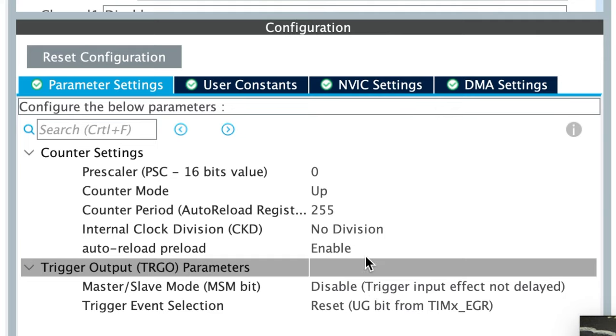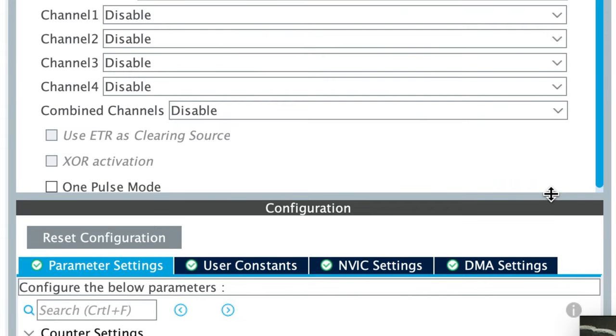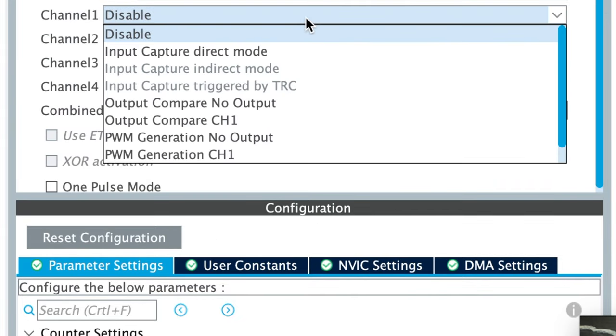So now at this point we've set up a timer which is just going to count from 0 to 255 and it's going to count up one number per system clock cycle, and then restart when we get to the end. Now it's time to actually set up the PWM output pin. So we're going to drag this down so we can see. I'm going to select channel 1. The channel doesn't really matter, it just affects what pin we're going to be using.